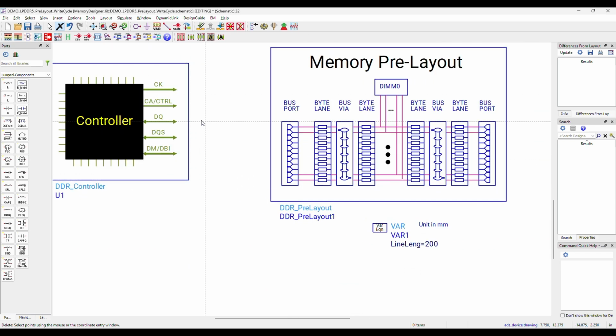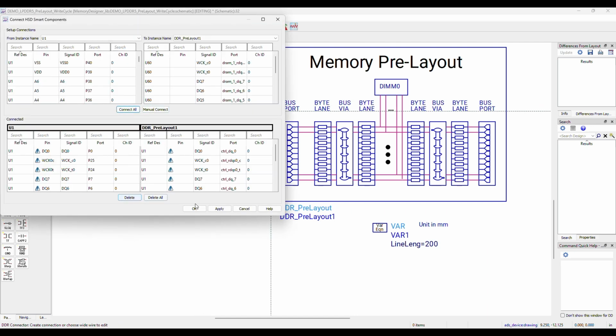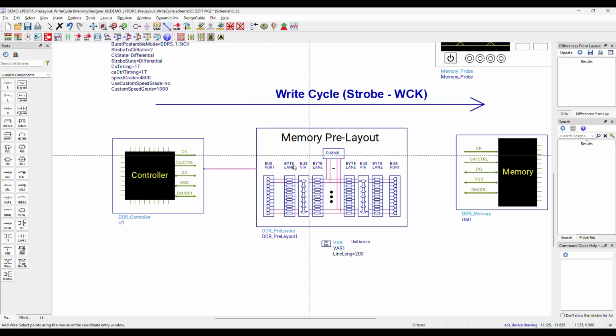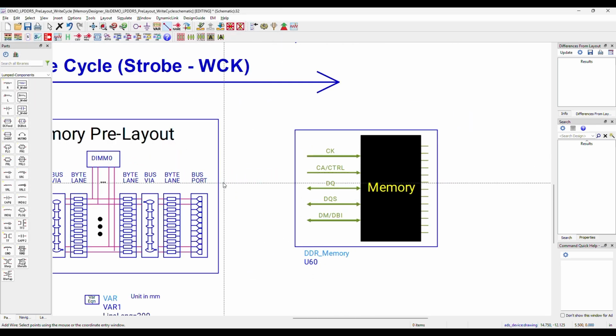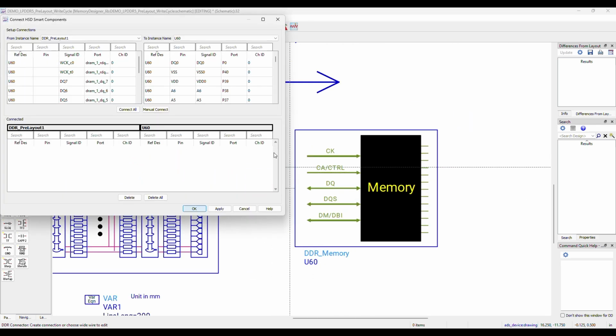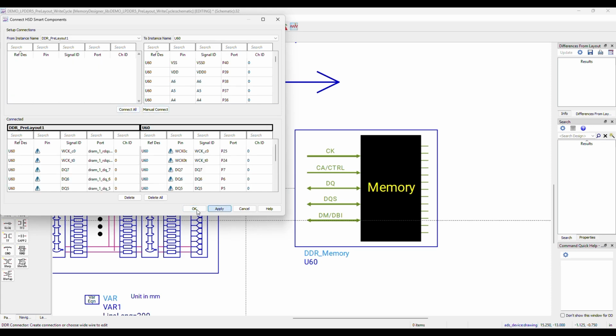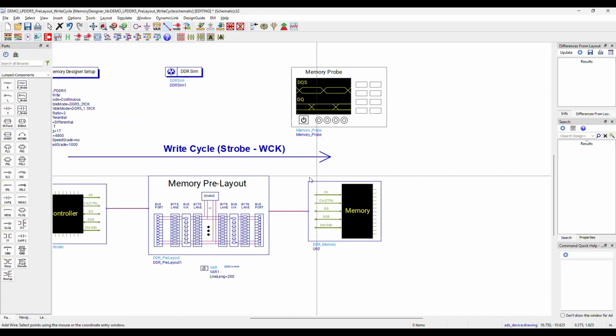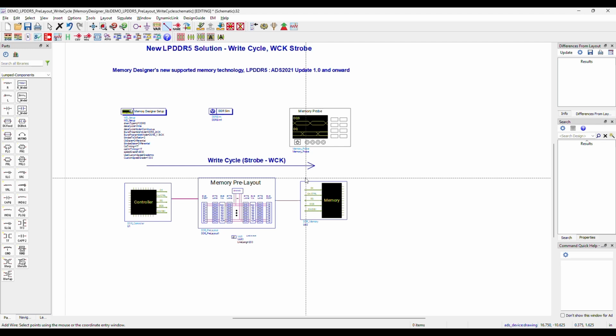First, you need to make the connections. Click on this wire, make the connection between your controller and your memory pre-layout, and then the connection between your memory pre-layout and your memory. Connect all, apply, OK. Now, when it comes to write cycle, your data is getting written into your memory. So your controller will act as a transmitter and your memory will act as a receiver in this case.